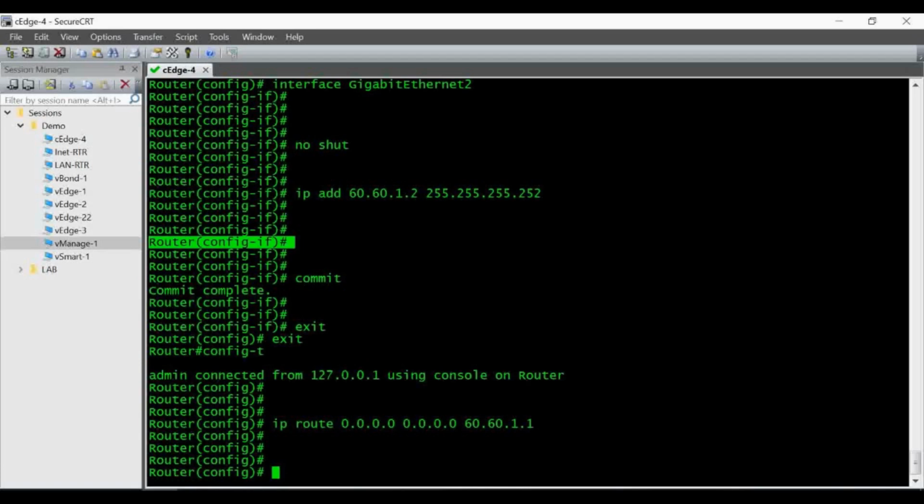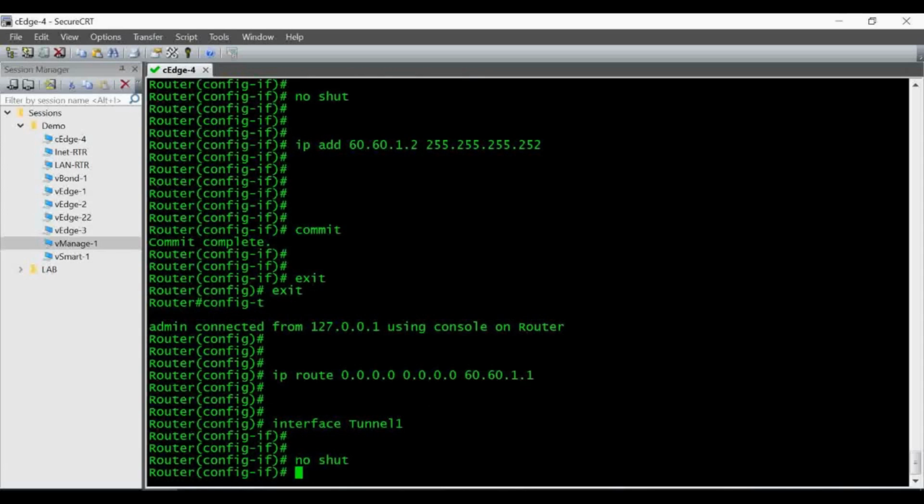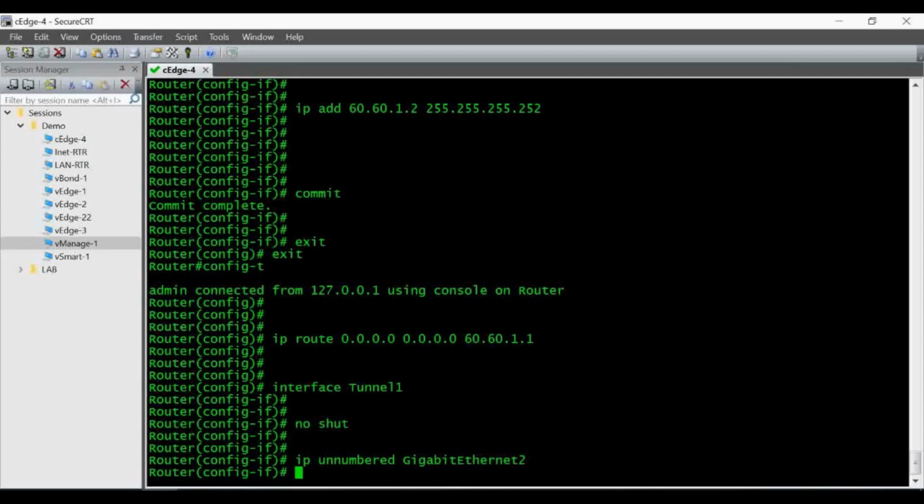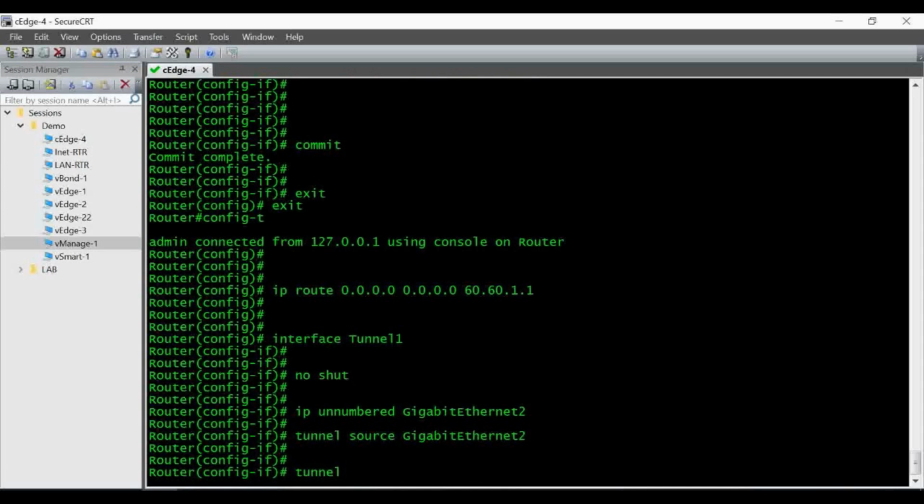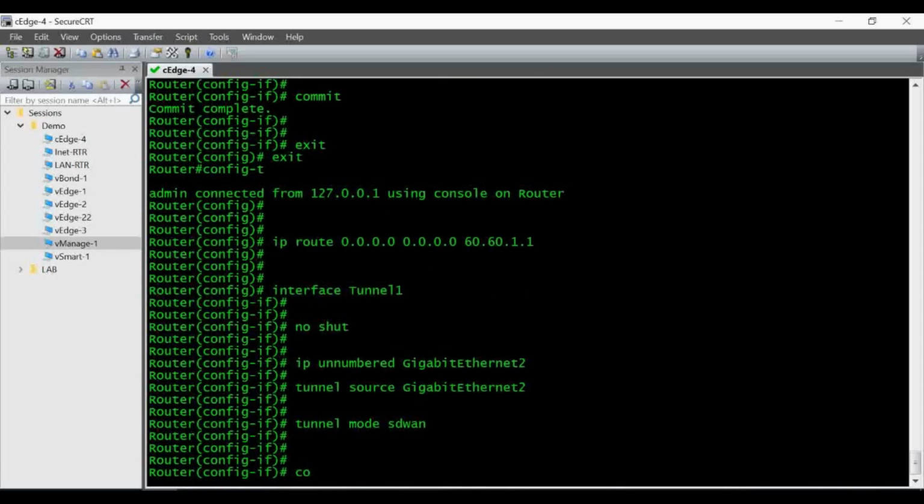So now we have to configure a tunnel interface, and we have to call the physical interface under that. I'm going to call it tunnel interface 1, no shut, ip unnumbered. The tab doesn't work, you have to type it. Tunnel source, and then tunnel mode sdwan. Let's commit this.